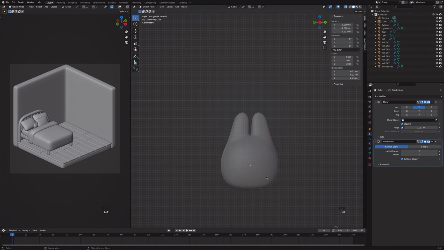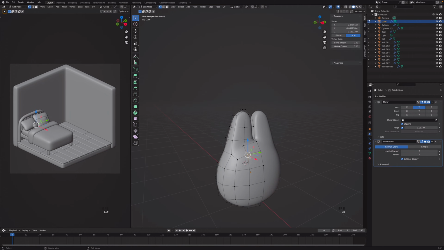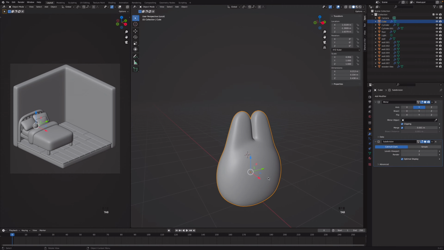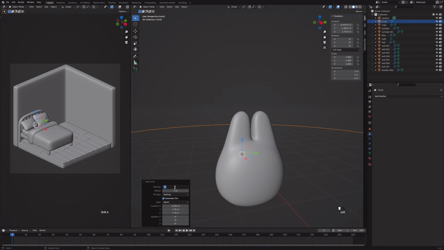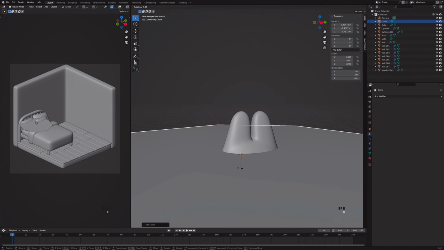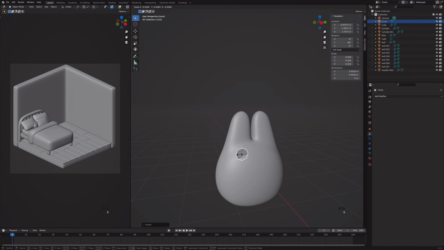Once done, right-click to shade smooth. Let's make eyes for our blushes. Shift A to add a circle. Change the vertices to 8 and fill tab to angle. Rotate the circle 90 degrees in the Y-axis by pressing R, Y90.